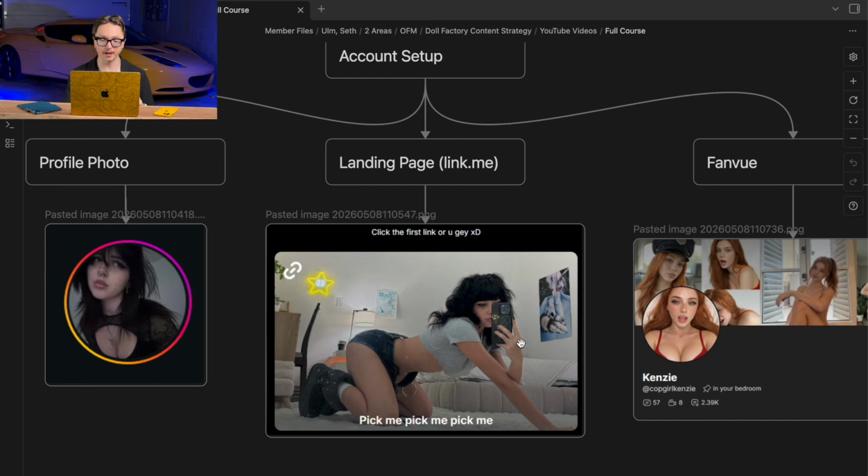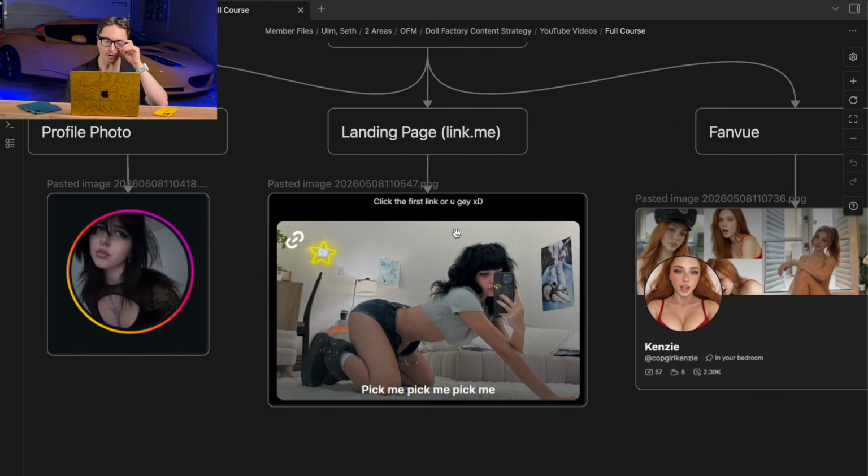Keep it kind of PG, but also a little bit suggestive, but nothing too explicit because Meta does scrape these landing pages. So make sure that it's nothing that's too explicit. Also, LinkMe is going to recommend having other links on your landing page. They're going to say, hey, put your YouTube and put your X and put your Reddit on your landing page.